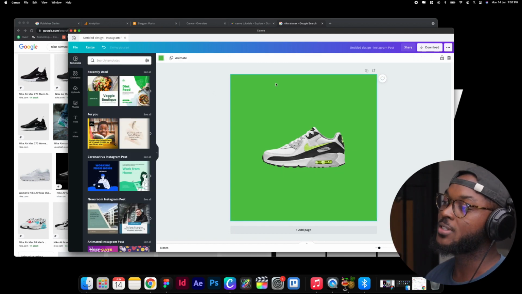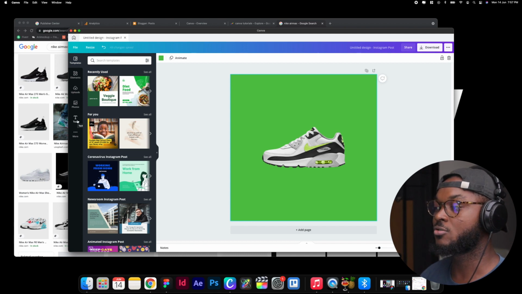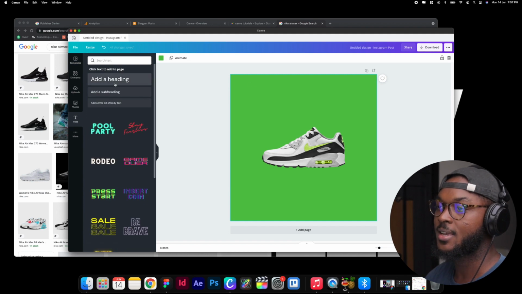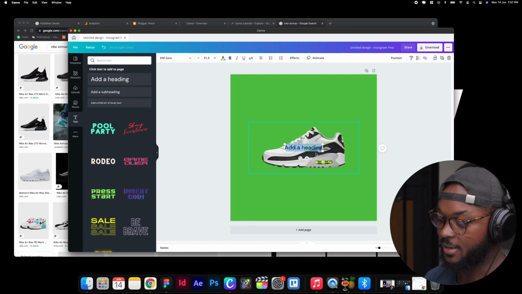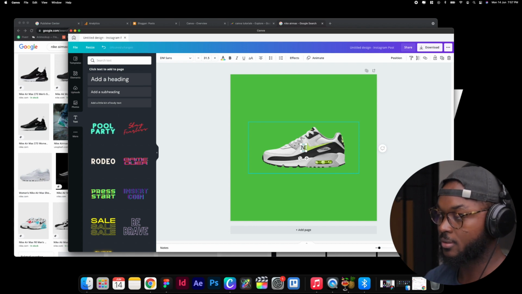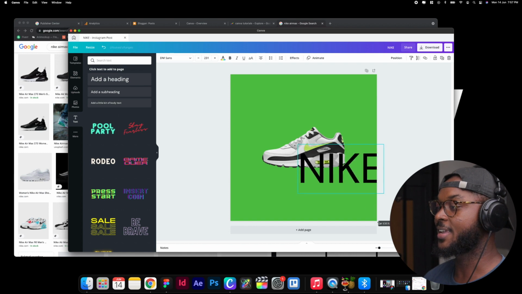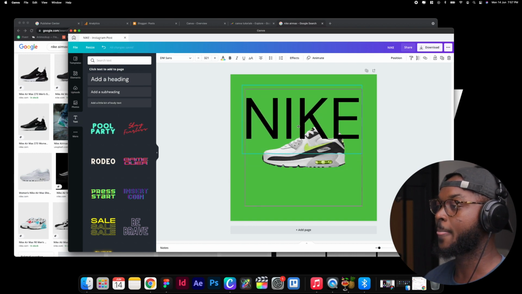Now what we're going to do is now add our text. So what I want to do is I want to write Nike, right? So click text, add heading, and I'm going to type in Nike. I want the font to be uppercase. So we have it here, Nike, just like that. All right.